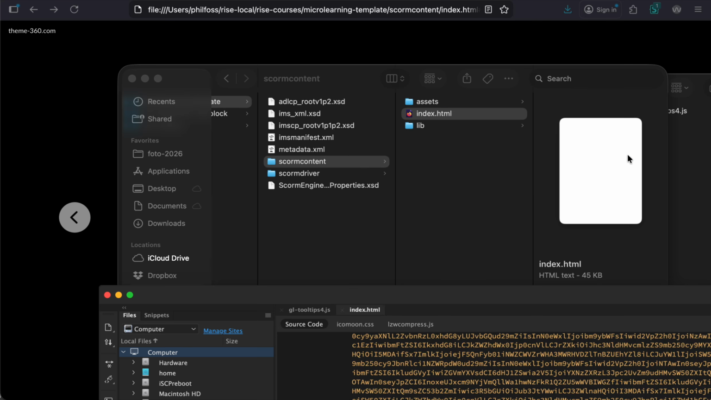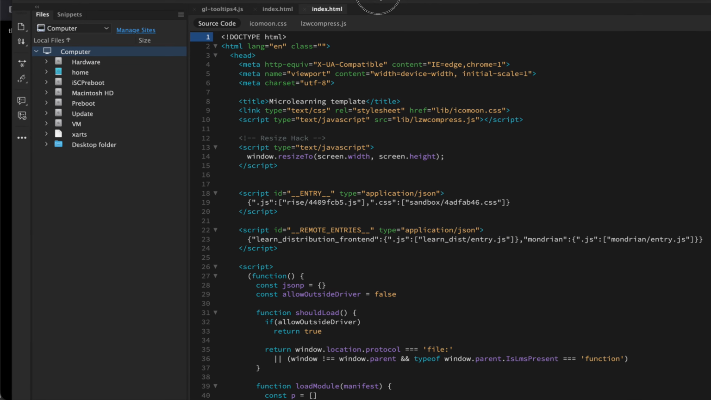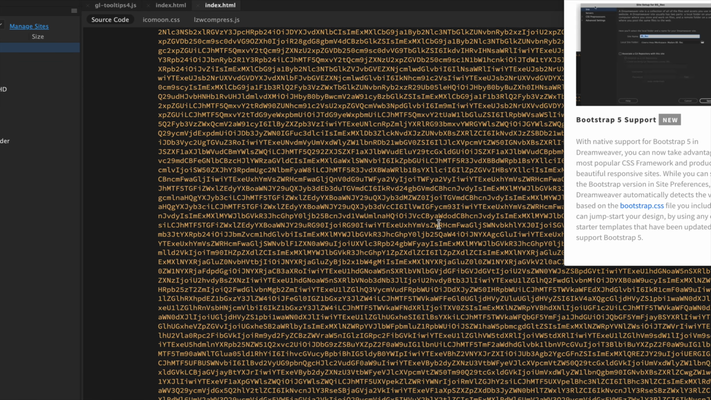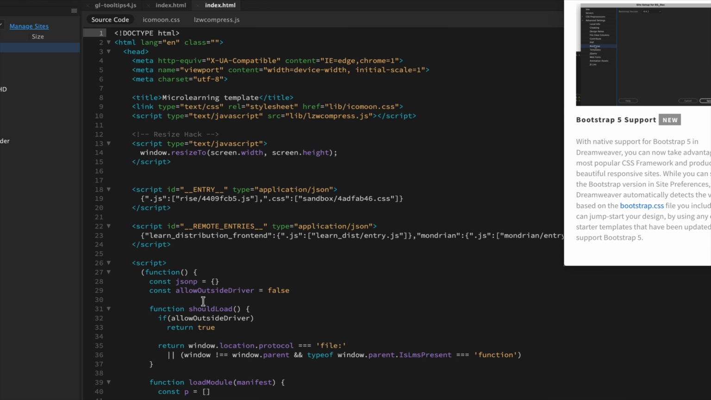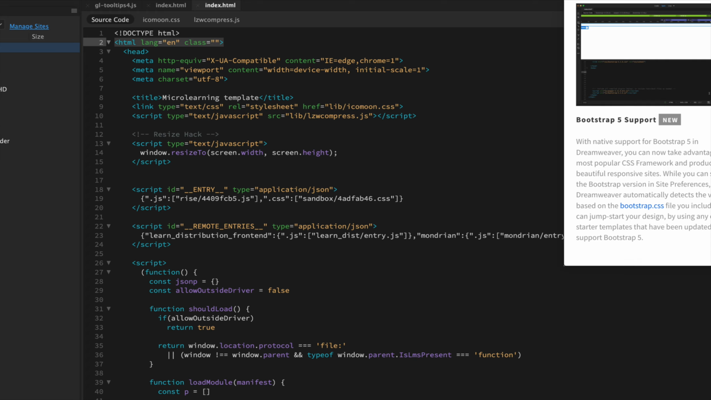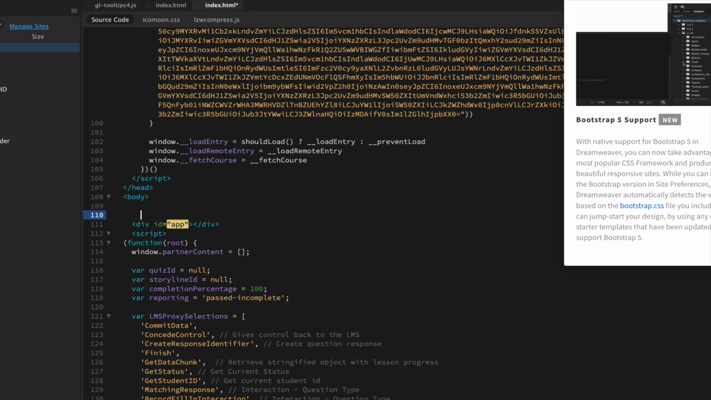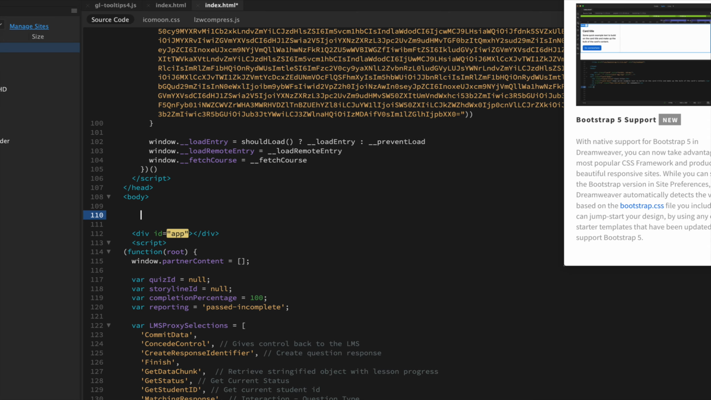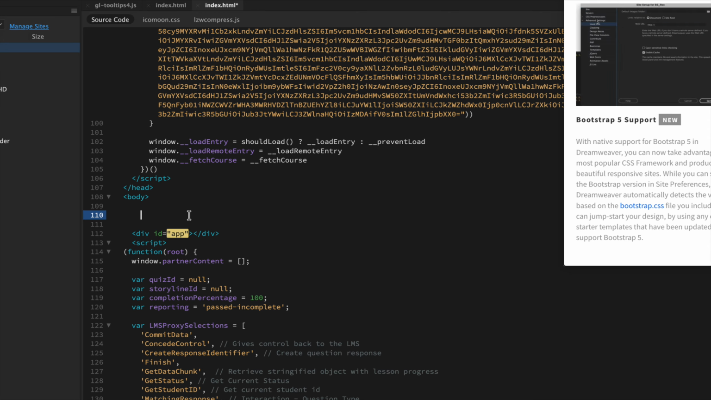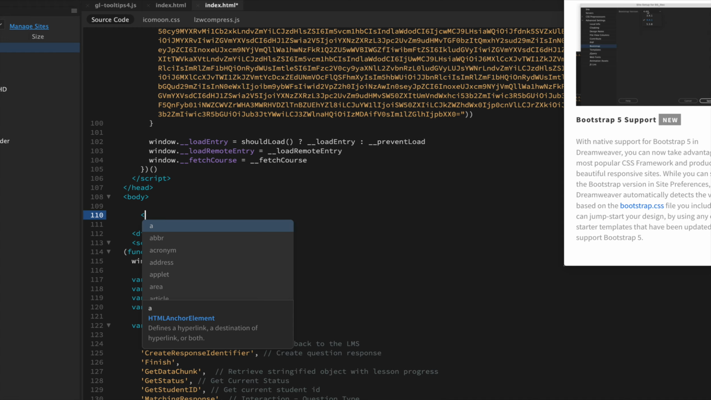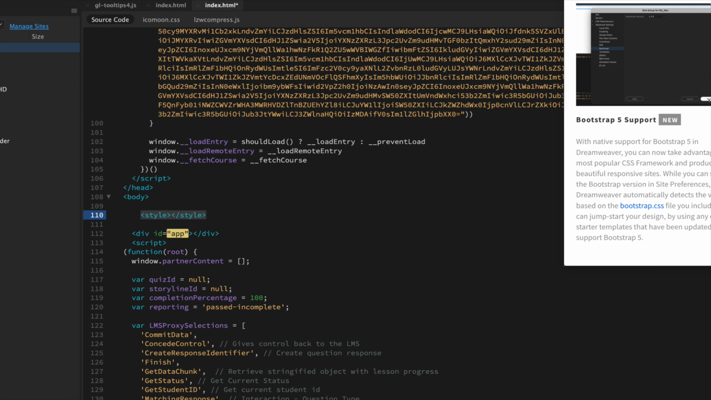I'm going to open index in Dreamweaver, and now I'm going to find the element called app. That's where our app is actually loading, and actually use that ID in my CSS. But I'm just going to keep this nice and simple.